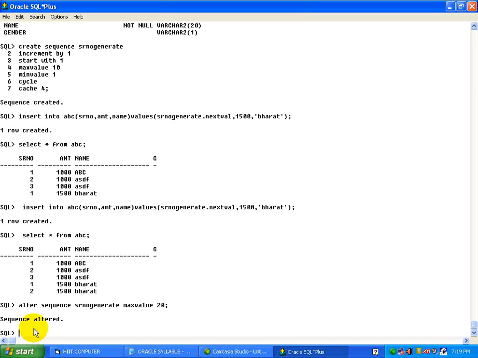The advantages of views are: first, they provide an additional level of table security by restricting access to a predetermined set of rows and/or columns of a table. They hide data complexity. They simplify commands for the user because they allow them to select information from multiple tables without actually knowing how to perform a join.